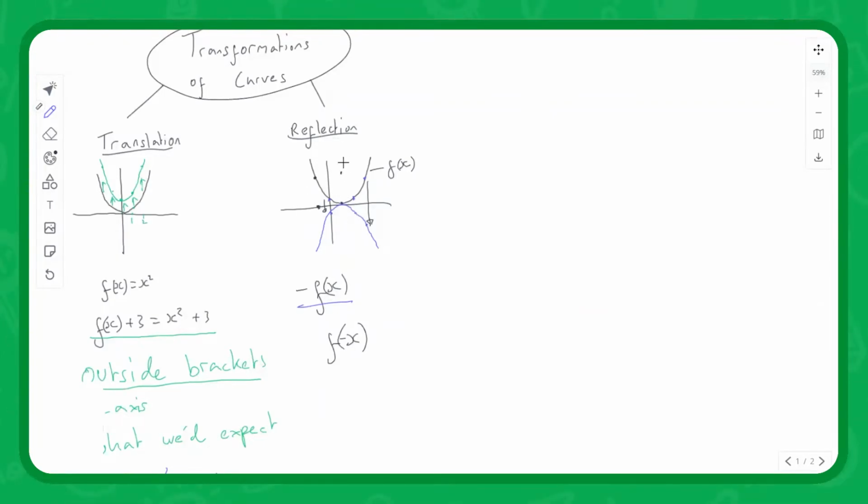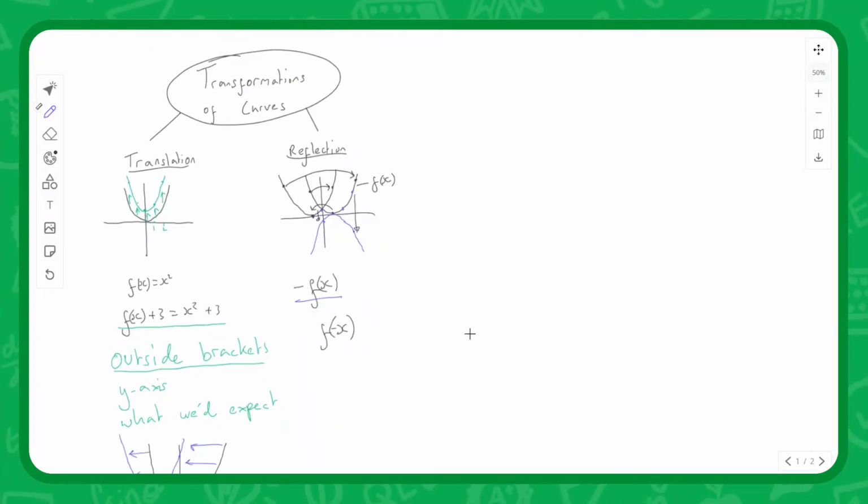So this actually becomes my new function. It looks like that. And what we see happening is every single point is basically flipped. I could pick that point there and that point there. That is going to be completely flipped in the x-axis, in the y-axis. So that is translation and reflections.